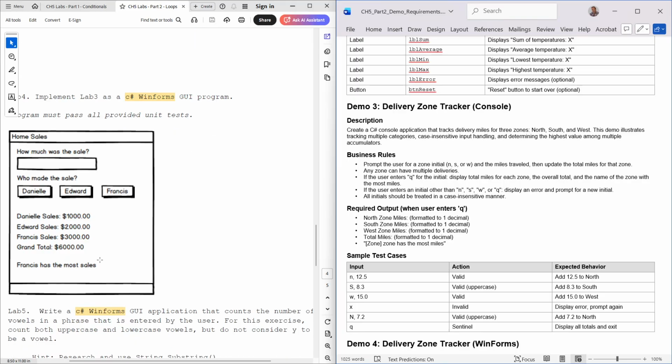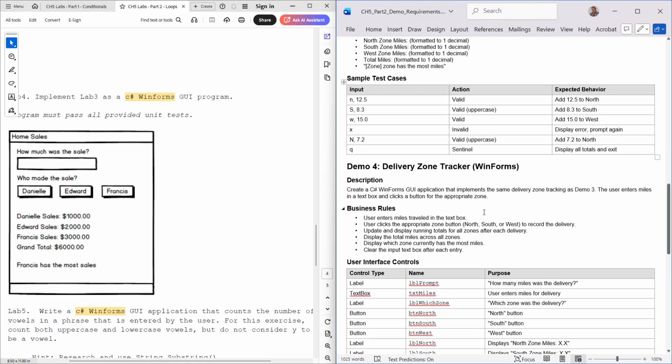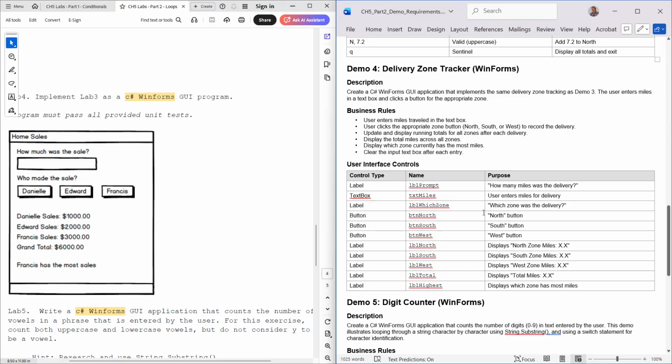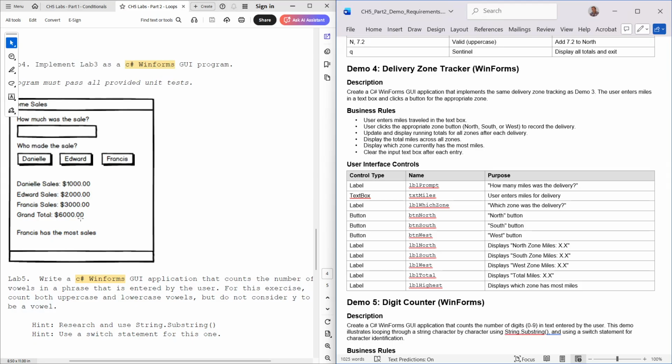And then we're doing this kind of the same logic. So that's going to kind of help you a little bit. Some things are a little different, obviously, in a Windows app than they are in a console app. But same thing here. You're going to be doing the ones for each person. And here we've got a delivery zone tracker. So this is one, same thing, right? So let me bring that one up here.